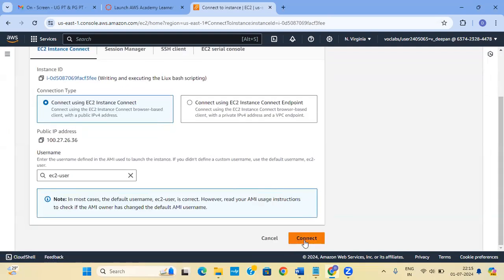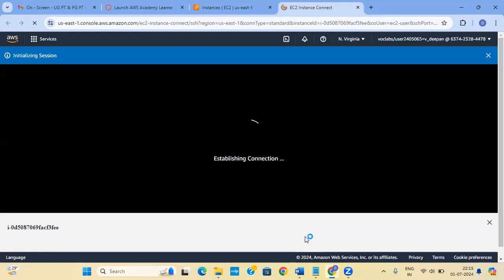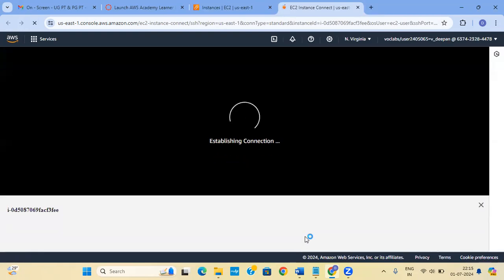connect using EC2 instance connector. So let me connect, where you'll get the Linux terminal.